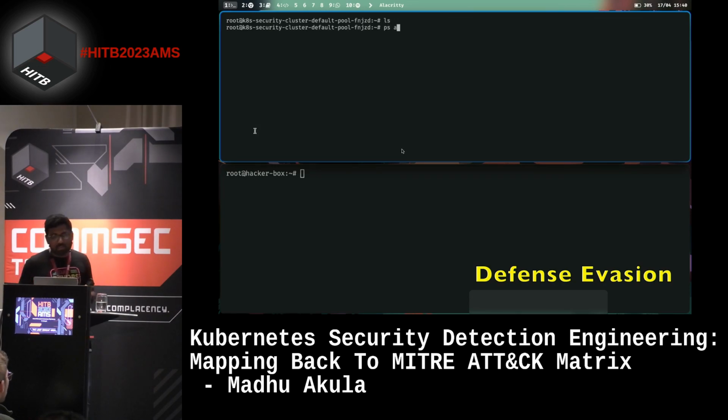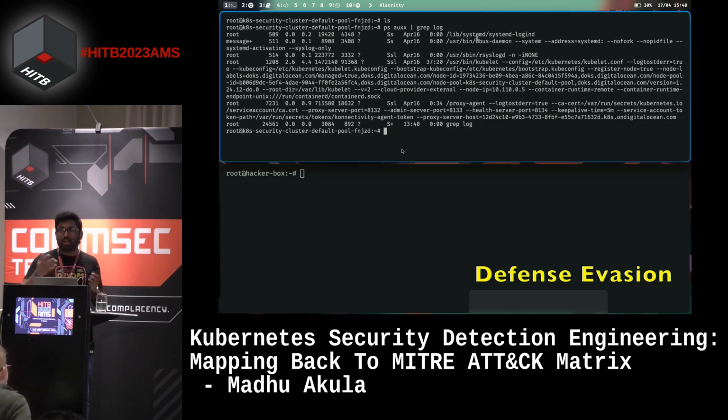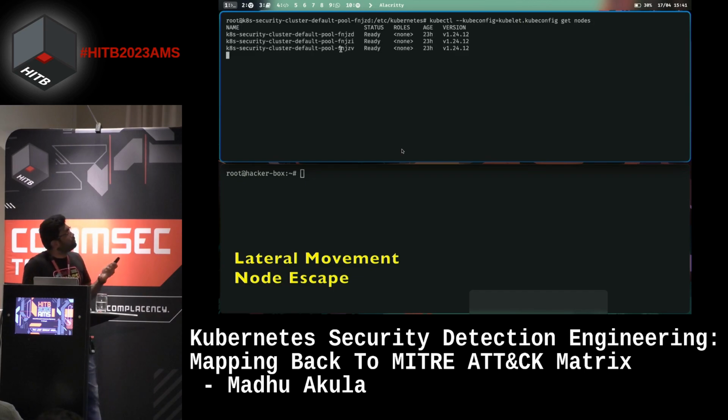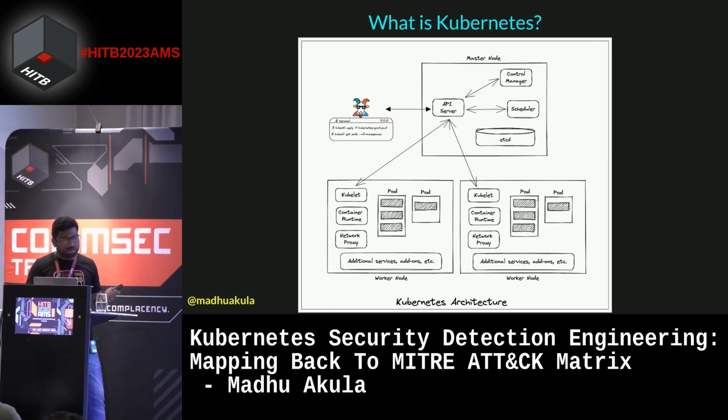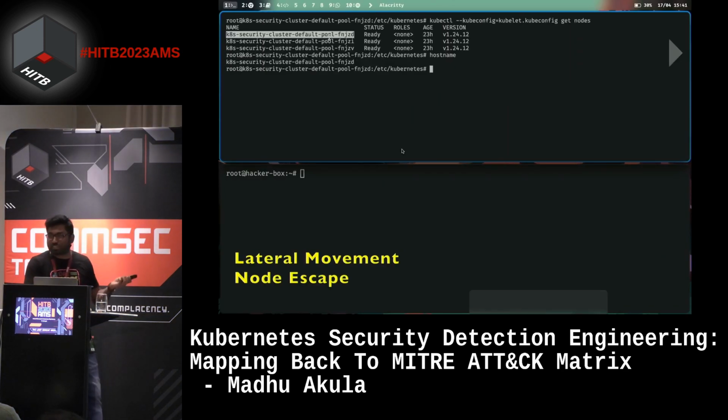Cool. This is all fun, but I don't want just one node. Maybe I have some sensitive workload, like PCI workloads, which is on a different node that no one has access to. So now I literally want to move across the nodes, right? Not just on one specific node. If you look at this, we are currently in the FNJZD node. We want to escalate and laterally move into ZI, which means we are literally moving into a different node from here to here, which means you can gain some more access, right? Similarly, you can go all over the nodes. Basically, you can achieve a complete cluster takeover, right? So that's the whole idea.